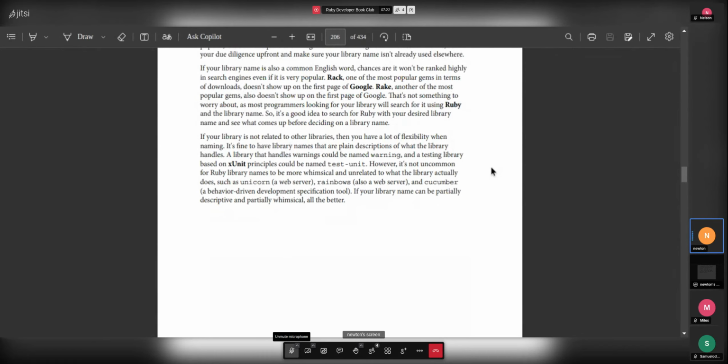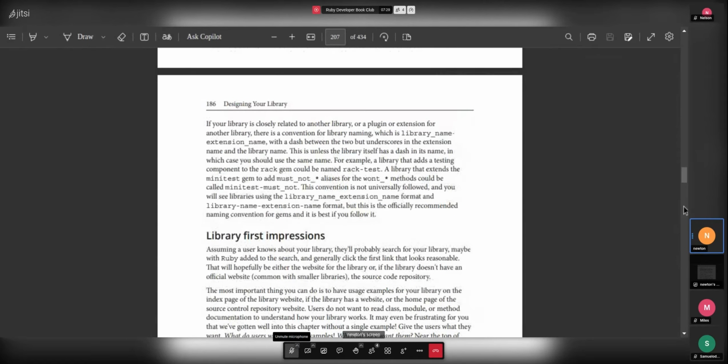And then he talks about some naming conventions. For example, when you're writing a library that depends on some other library, he says that the convention is the library name, and then I think that's a dash, and then your extension name. So you basically have the name of the library that your library is depending on, and then the extension name is meant to reflect what your library is meant to do.